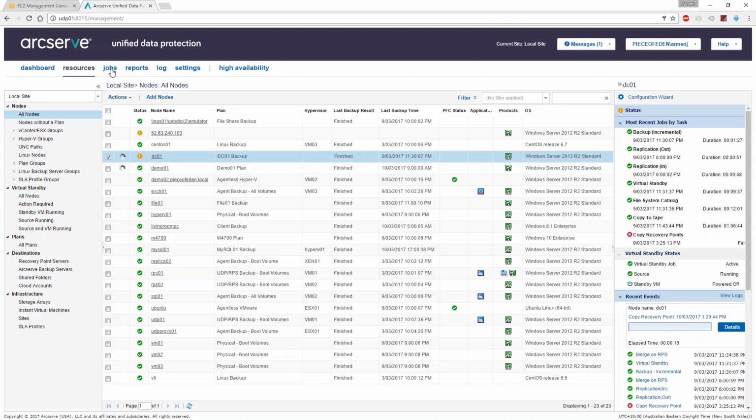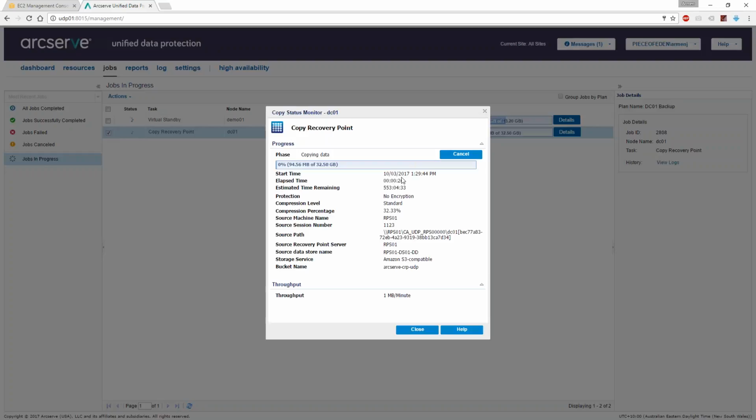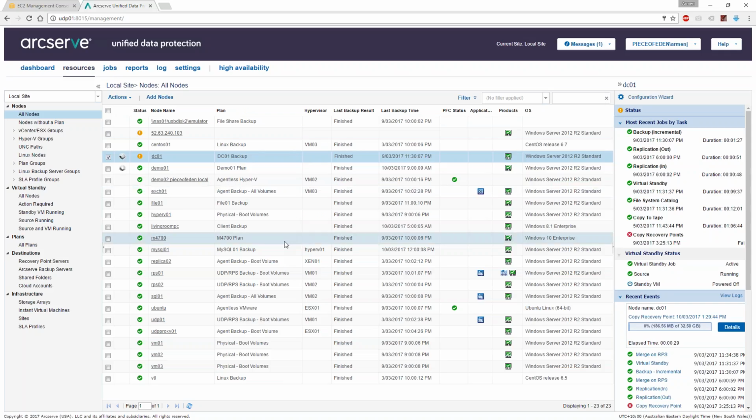And now that that's spinning, if we go to jobs, we can see that the copy recovery point job is in progress. If we click on details, we can get some more information about what's happening. Now, in this case, this image is about 32.5 gig. And depending on how fast your internet connection and link is, and how big it is, this could take from maybe an hour or two to days. So it really does vary. I'm going to let this run in the meantime, so I'm just going to close this window. And we'll go back to our resources tab.